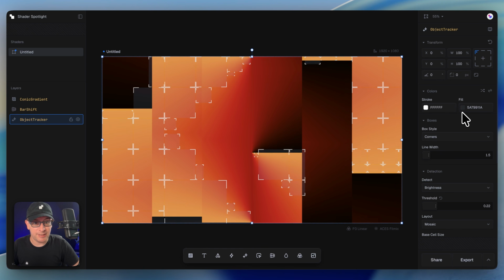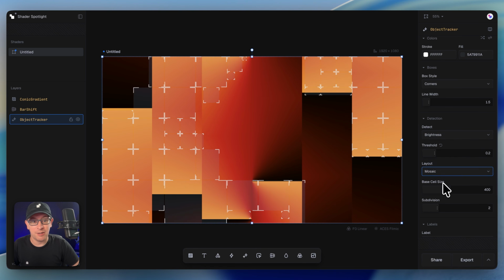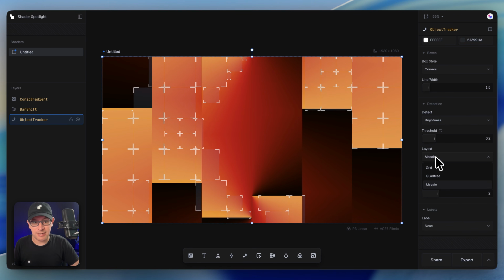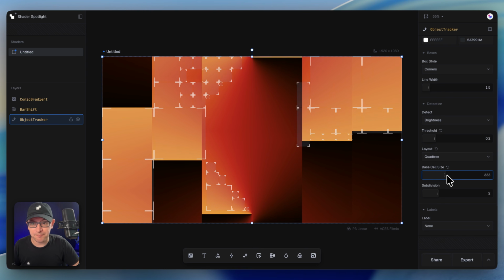So this object tracker has its threshold that we've been setting just to determine how much we're tracking. We can also change, is it like a mosaic style? Is it a grid? Is it a quad tree? I'm going to try quad tree just to get a bit more detail.